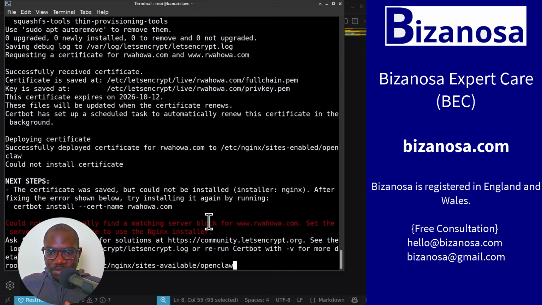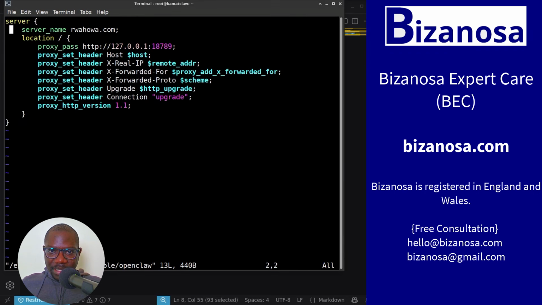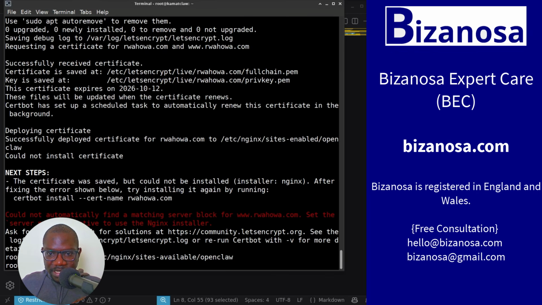A very small issue. Just edit nginx sites-available openclaw. It did not find a server block for www. Here under server name, we can also have www if we wanted. So Shift A to go to the end of the line, www.arwahoa.com. Escape. So that's basically what it meant. All right. Shift ZZ, and then we can try and issue the certificate one more time.